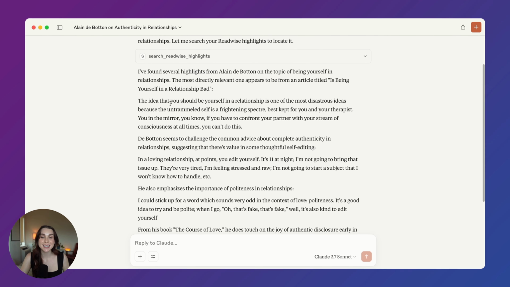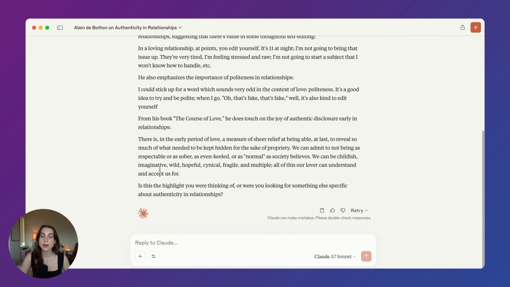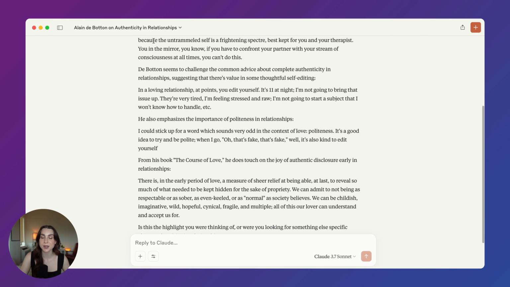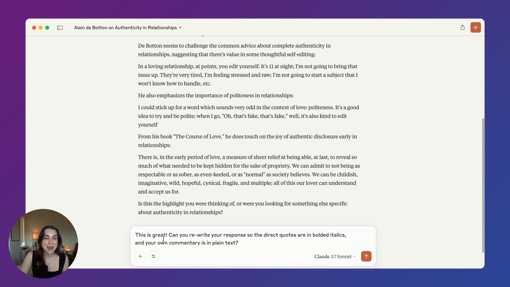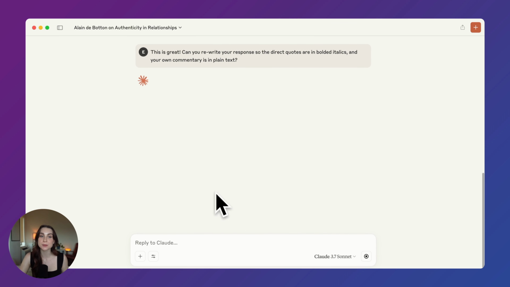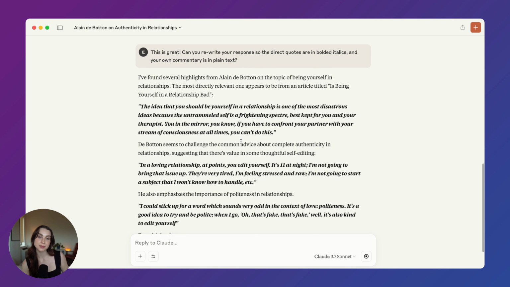One thing I'm noticing as I'm looking at this is that it's a little bit hard for me to differentiate between what is a quote and what is Claude's own sort of summary. So I'm going to ask Claude to rewrite this with better formatting so I can quickly differentiate. I gave Claude a little pat on the back, and then I just said, can you rewrite your response so the direct quotes are in bolded italics and your own commentary is in plain text? Let's see if this improves the formatting at all.